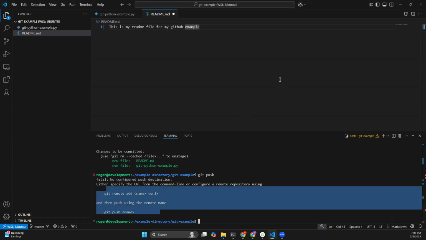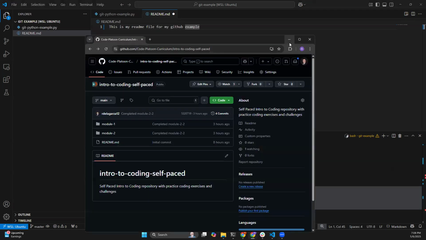As of right now, my local Git is tracking the progress of my project, but if I'm trying to send it anywhere else, it doesn't know where to send it because it's not connected. That's where our GitHub account comes into play.